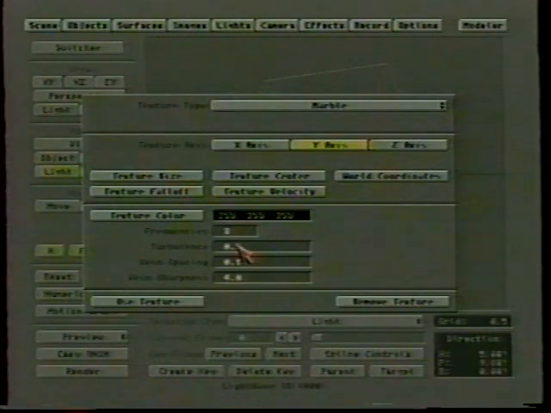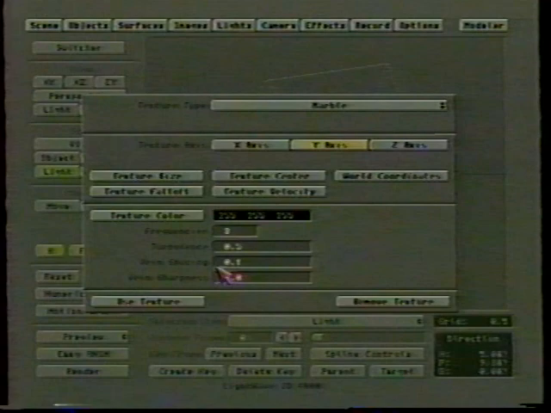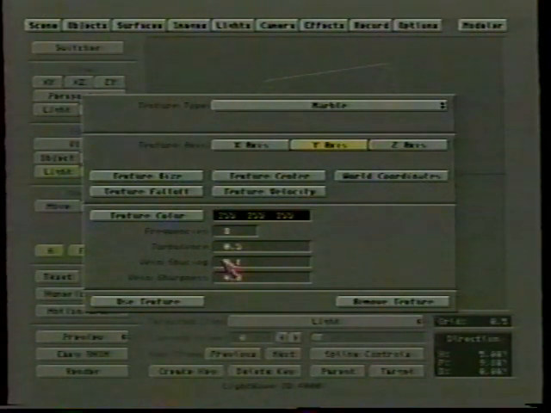Turbulence determines how much the marble veins will move over. Vein spacing determines the amount of distance between the veins. And finally, vein sharpness determines how sharp those veins are. Again, the higher the number here, the sharper the vein will be. The lower the number, the more contrasty the vein will be, so it will just show up. It will sort of ease into the vein more.